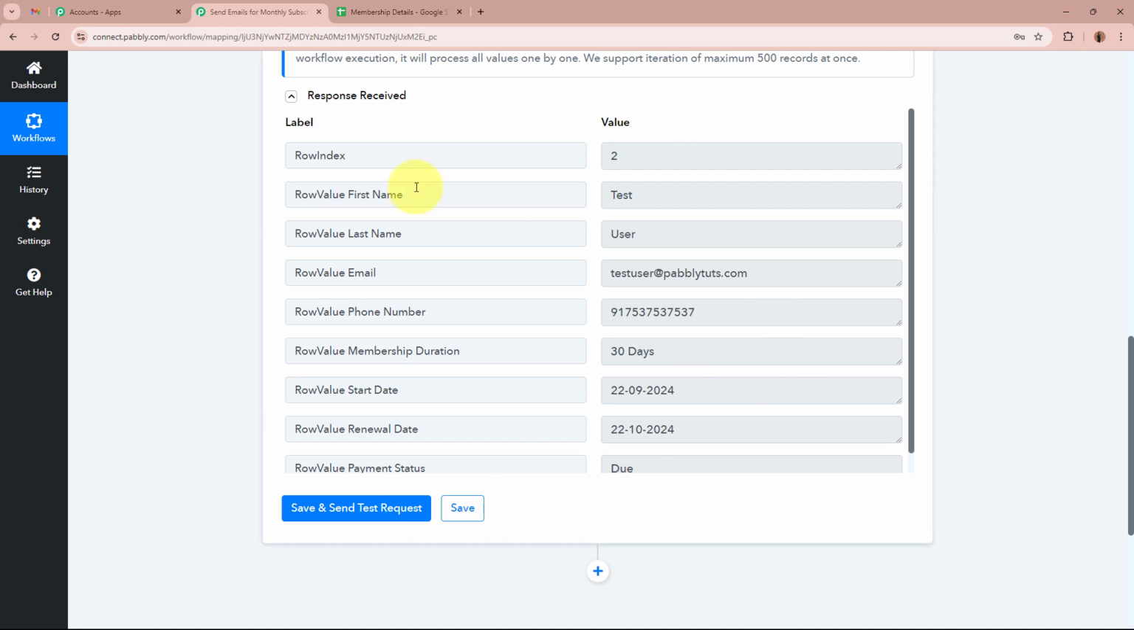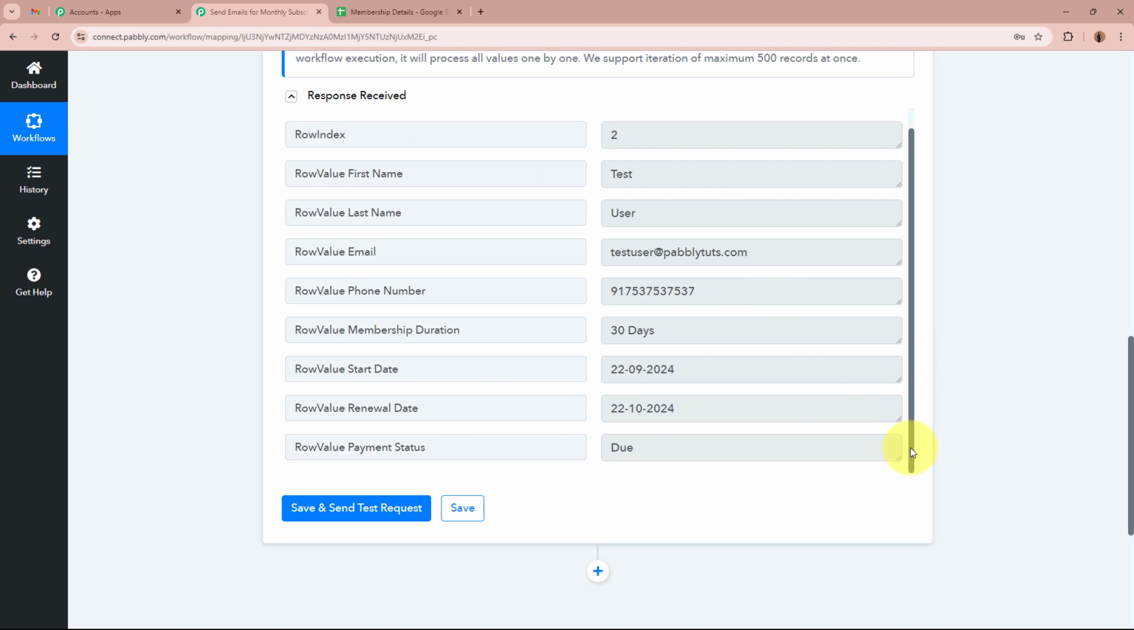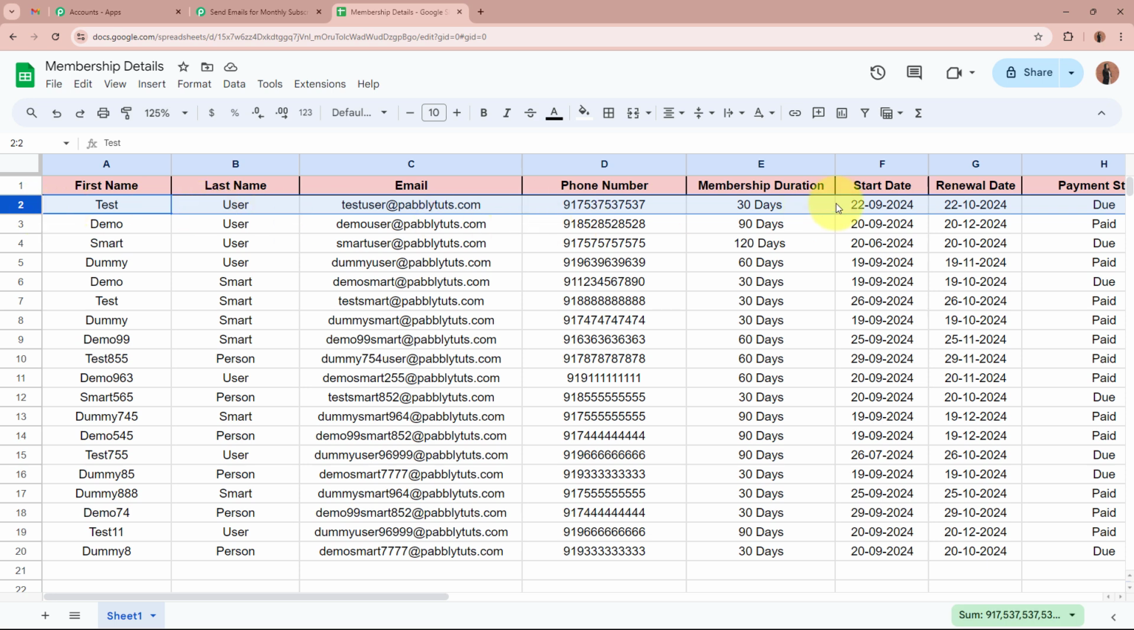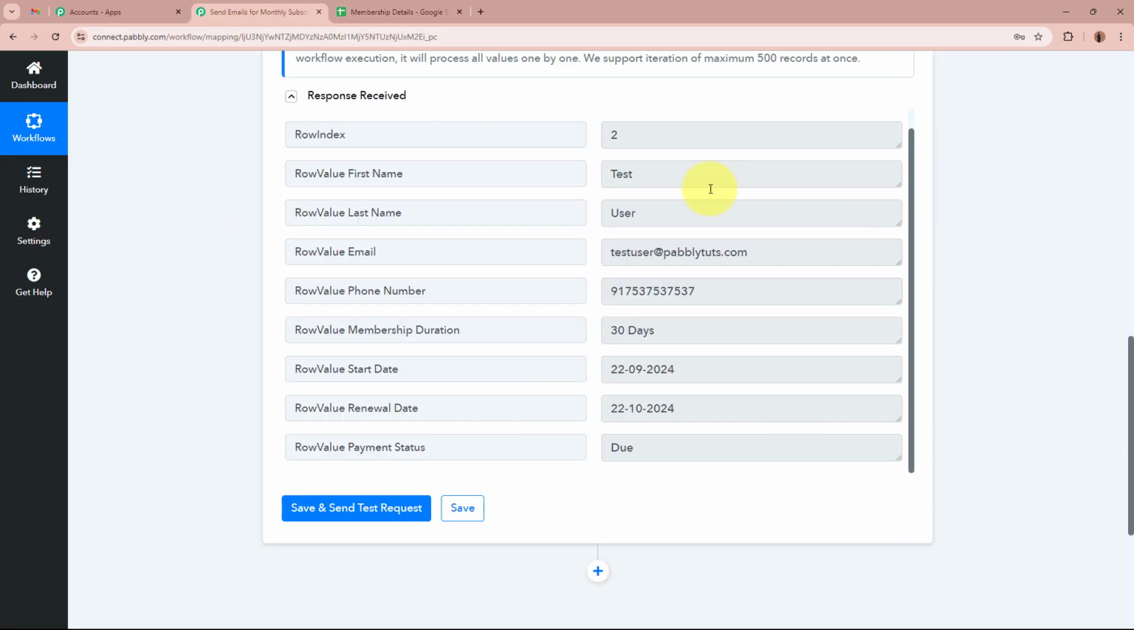So that is why we process the arrays right away, and we have got the response of a single member. So this is the response. The row index comes as 2, with the first name as test, last name as user, email as testuser@pabblytudes.com, a dummy mobile number, membership duration as 30 days, start date, renewal date, and the payment status as due. You can check, this is the first member's details that we have in this response right over here.